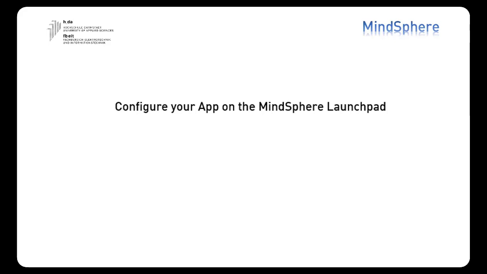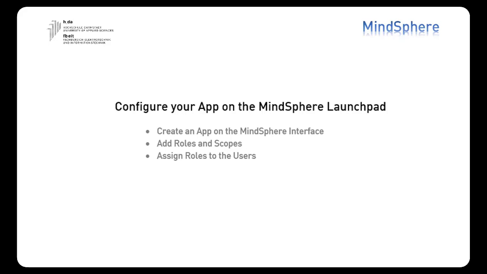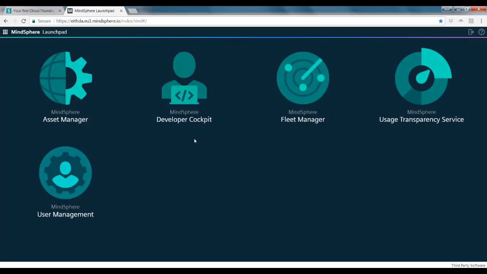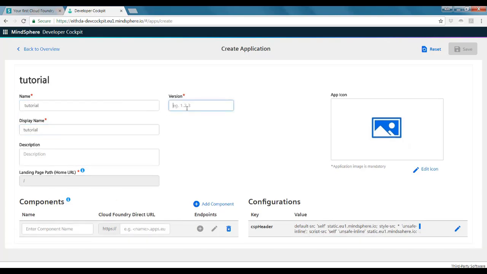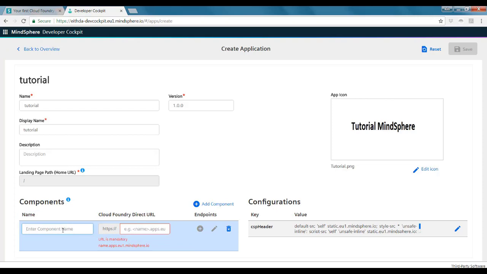After pushing the app to the cloud, there's still a couple steps that we need to follow in order for us to actually see the app on the MindSphere Launchpad. We go to our MindSphere Launchpad, we click on Developer Cockpit. We go to Create New Application, and here we need to give it a name, a version, a display name. We need to add an app icon. We also need to add an enter component name.